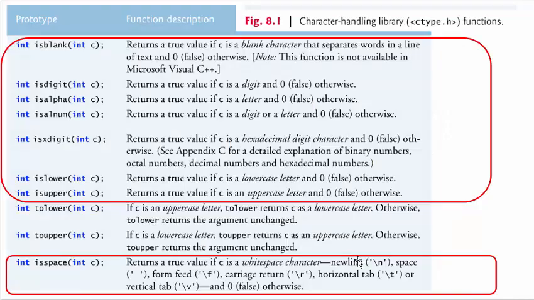Moving on. This is a chart from your book that shows a bunch of the functions that you have available to you in the ctype library, which is character handling functions. The ones that I have put a red circle around are functions that return true or false. So it's a test of some type. It's going to do a test on a character. And this chart is showing the function prototypes for each of these functions.